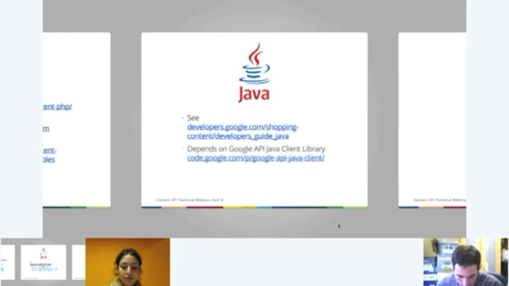For the Java doc set, the main thing being used is a client library called the Google API Java Client, and that's part of actually a second generation of client libraries. But the document really goes into detail on that.